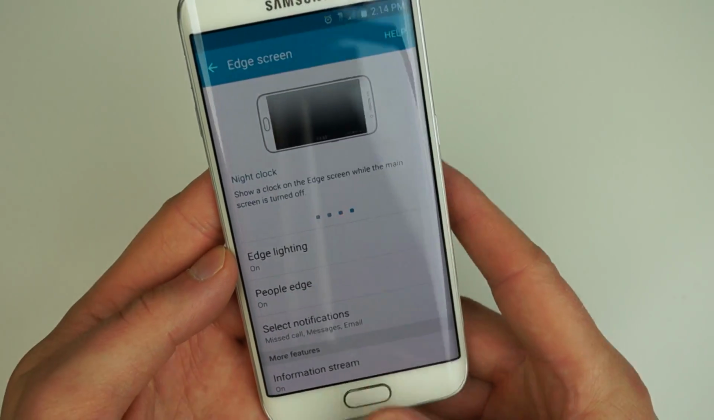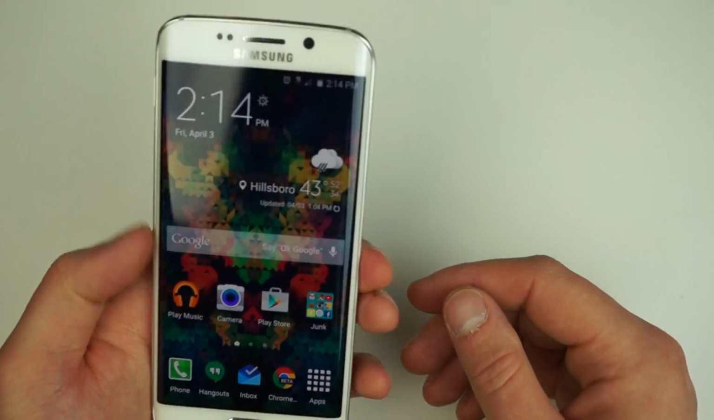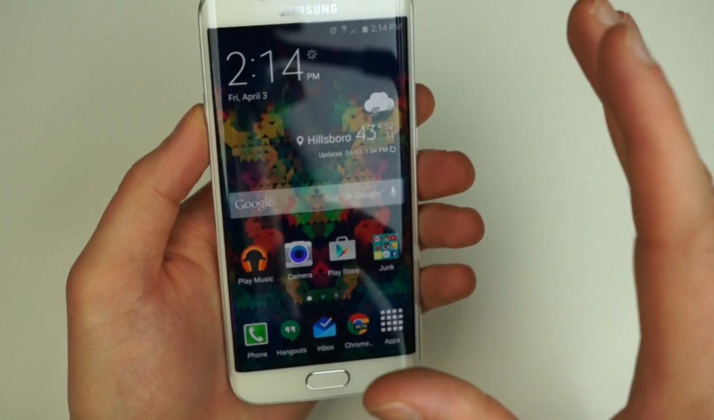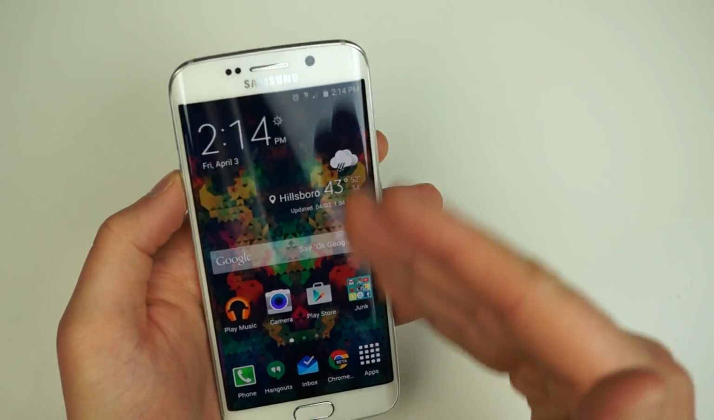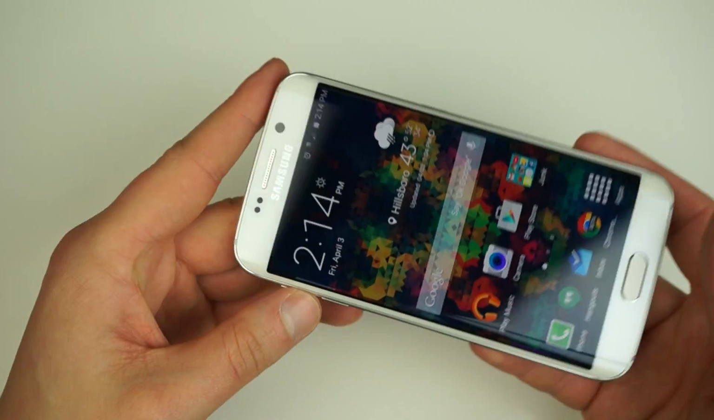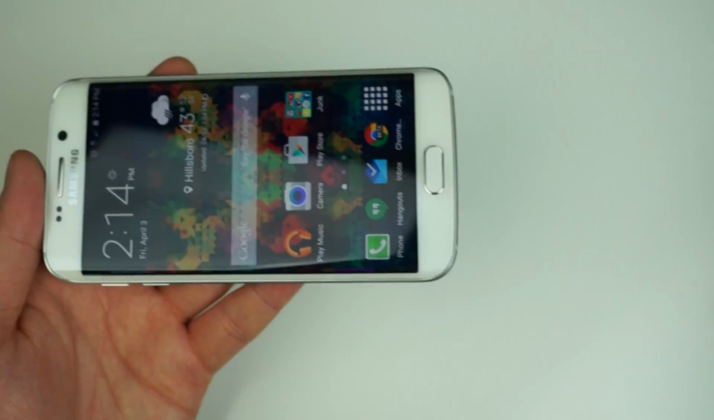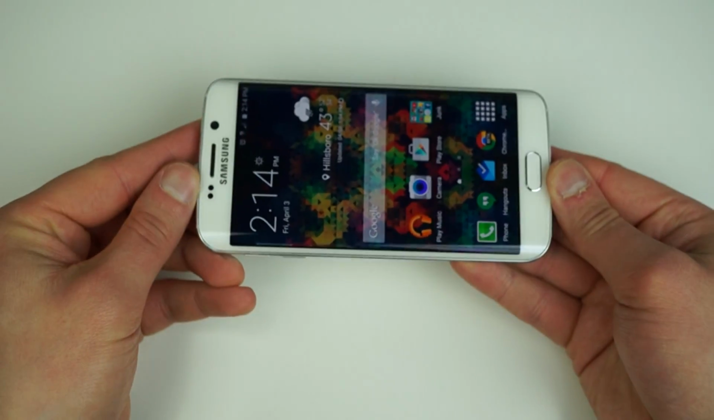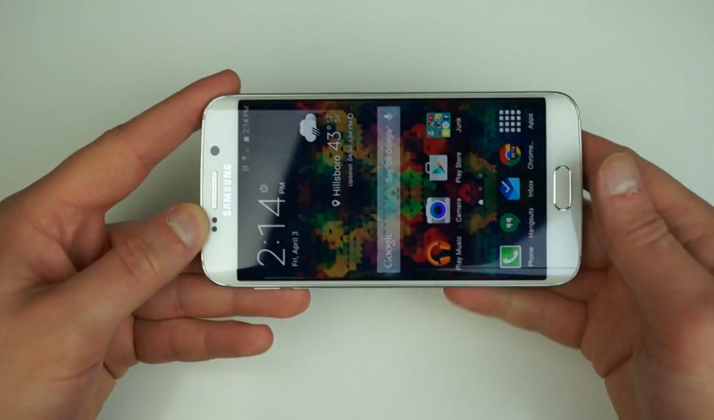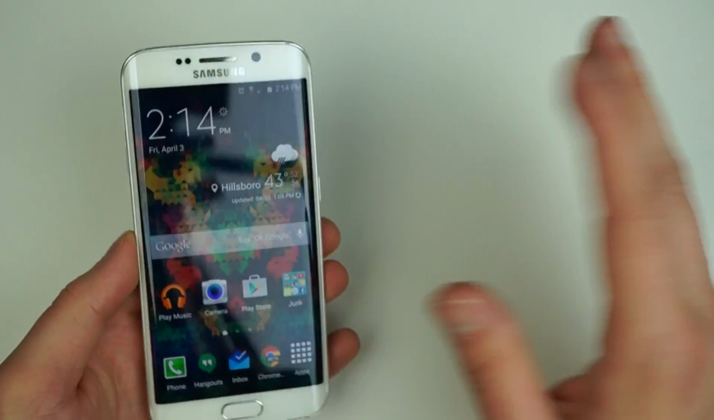So we have Edge lighting on. I have it set to when my girlfriend calls me, it'll light up purple. Before I try it out, you can set the People Edge to either the right or left side. I have it set to the left side because when I'm laying in bed, the phone is to my right, and the charger is in the back of my nightstand, so the phone sits like this when it's nighttime. So when I have the night clock on, I can read it on the left side.